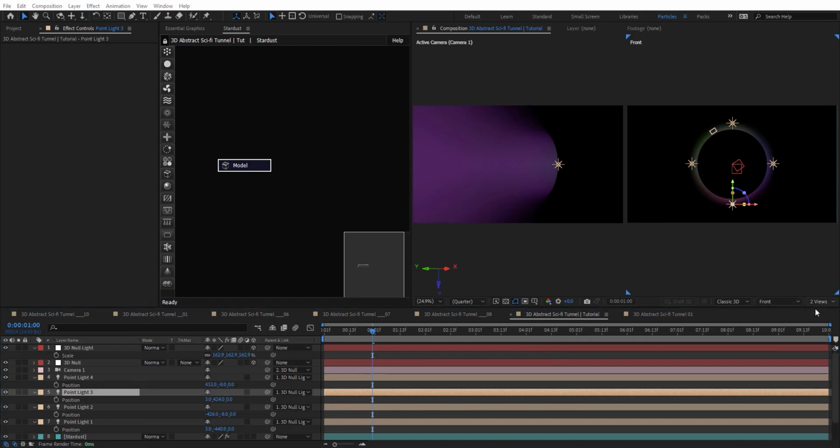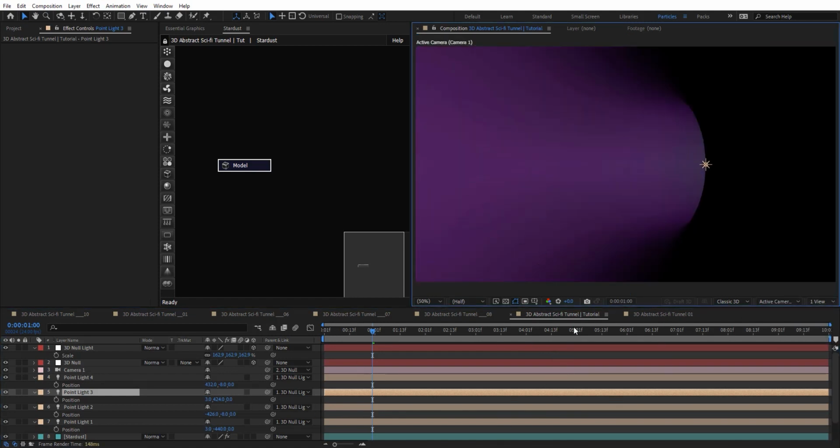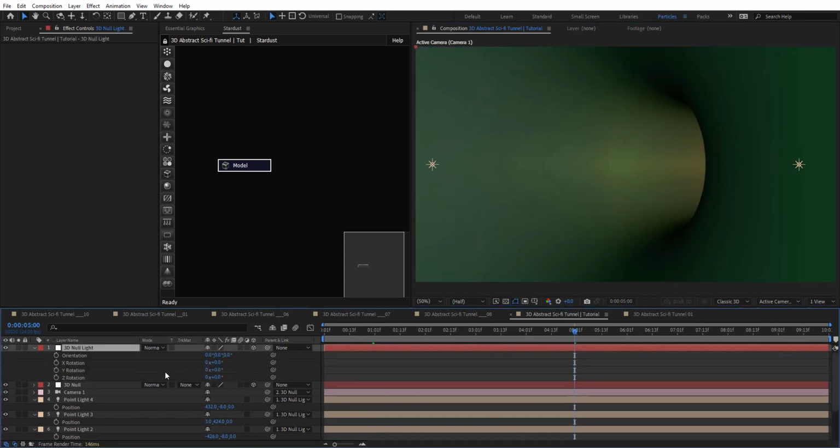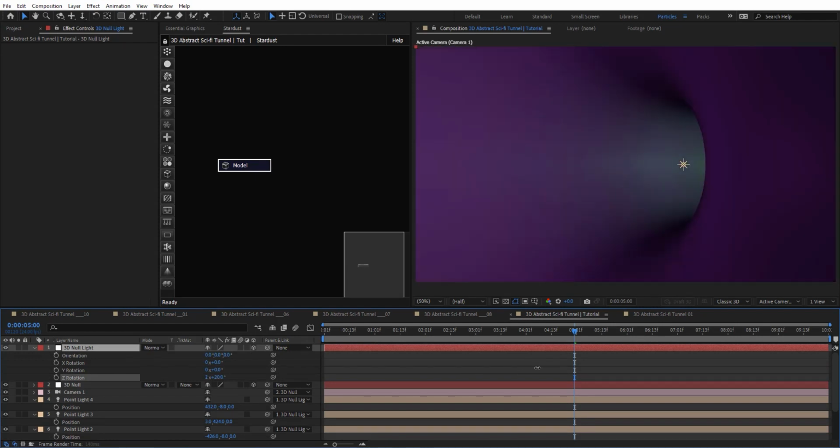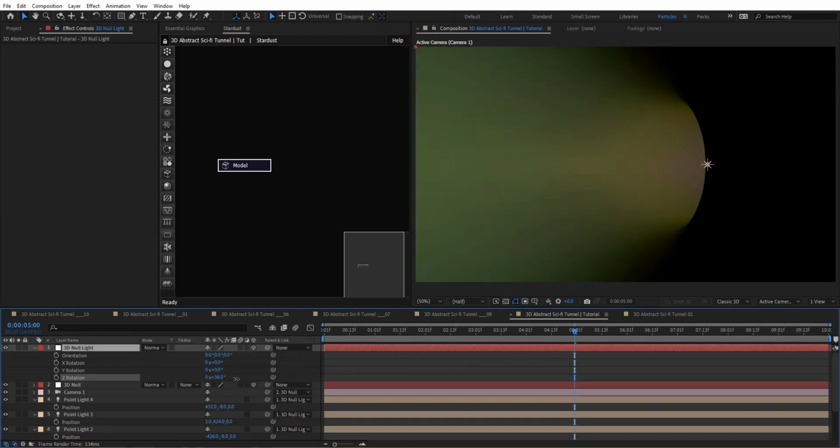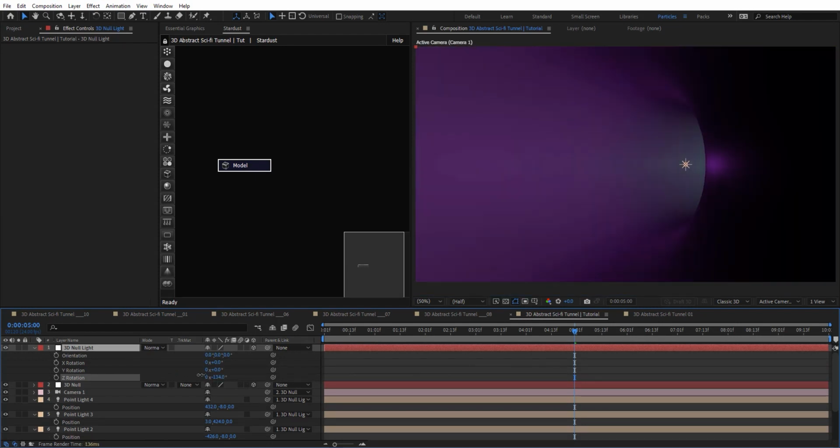So let's go back to one view here, and basically you can hit R and animate this light now inside the tunnel if you want, instead of animating the camera, or doing both if you want.